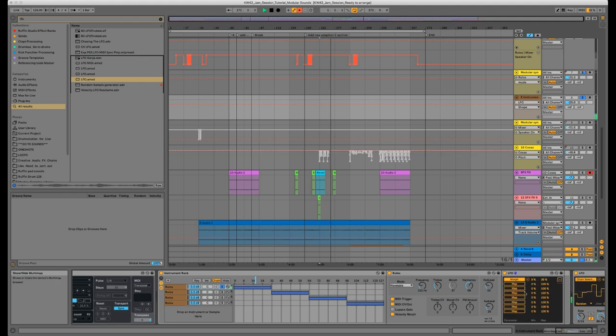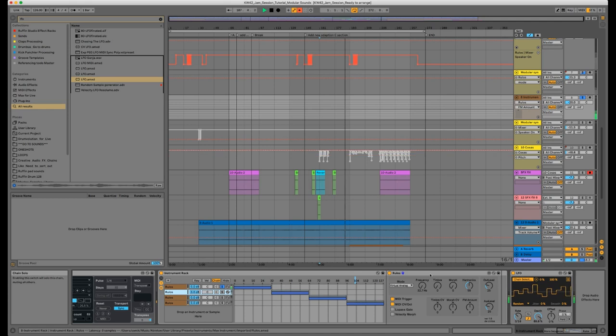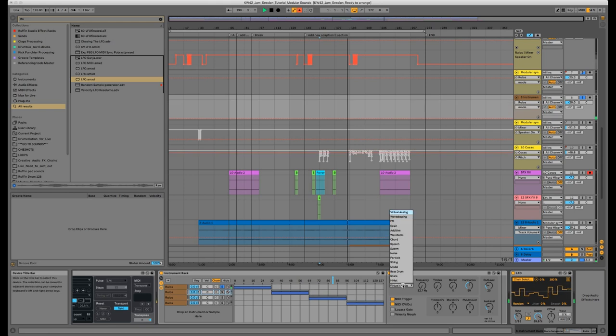Press buttons. Maybe we can use harmonics. I don't know, I just randomly do that. Maybe frequency. Don't want to go all the way up. So this is the first layer. You know what? Let's test different modes here.